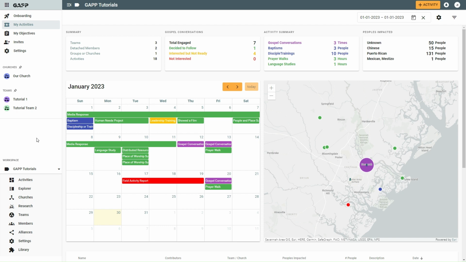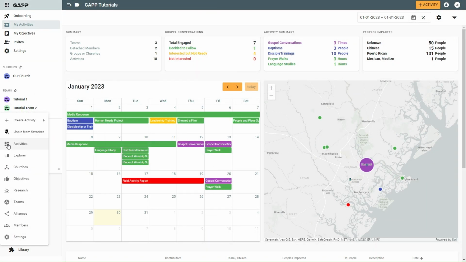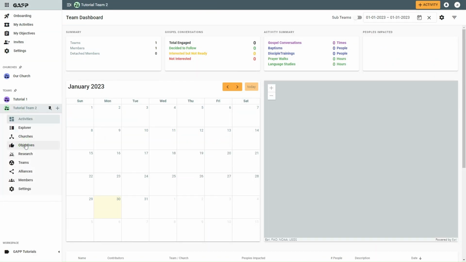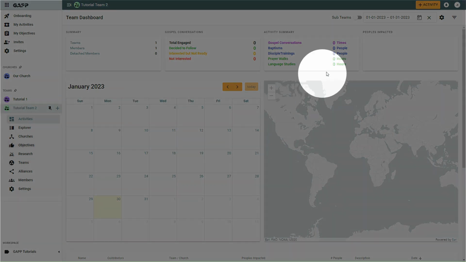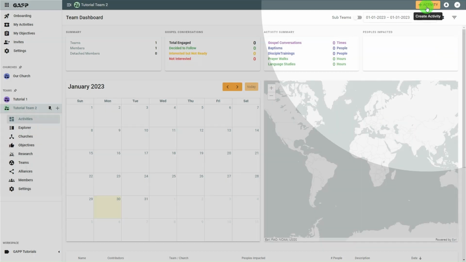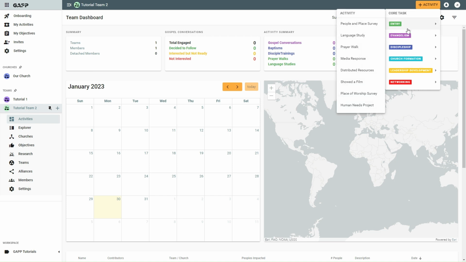Now, let's look at one of the most basic things you'll do in GAPP, entering an activity. First, select the team you want to enter an activity on, and select Activities. How do you enter an activity? Select the Create Activity button at the top. All the activities are organized by which component of the task they fall under: entry, evangelism, discipleship, church formation, leadership development, and networking. Let's try adding an activity.